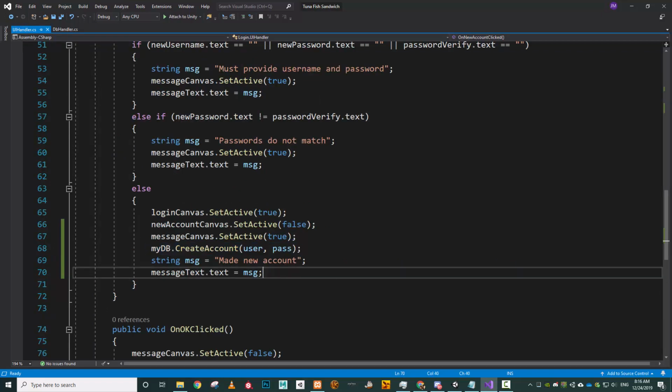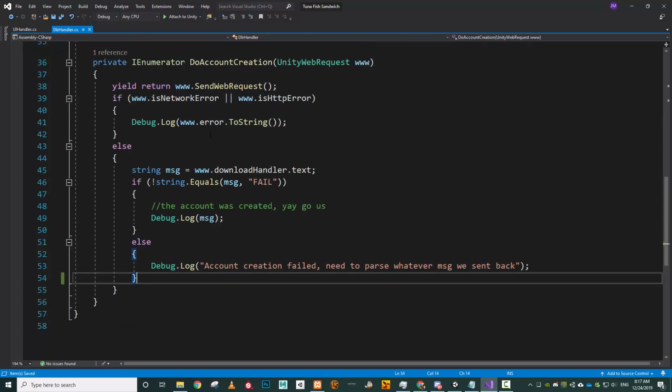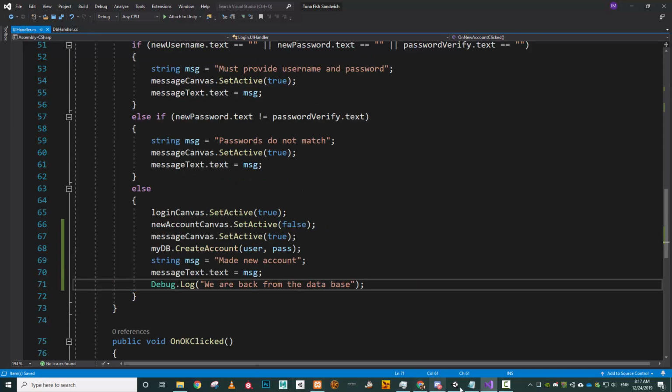What I'm going to do is right down here at the end of this message text, I'm going to do a quick debug.log, and I'm going to say we are back from the database. And what we want to see is which one shows up first. If it's working correctly, we will see a 1, then we are back from database. If it is not working correctly, they'll be flipped. What difference does that make? Well, the issue is, if it's coming back and saying, yes, we're all good, is it actually good? We don't know. This hasn't finished yet. So let's take a look at what we got here.